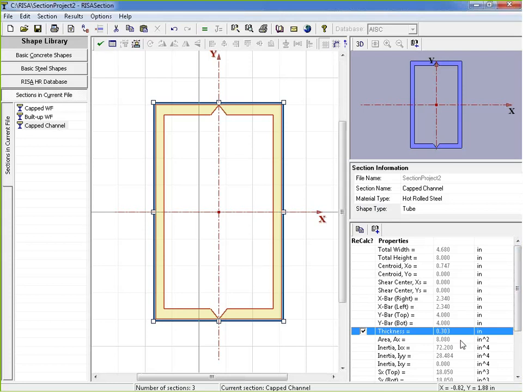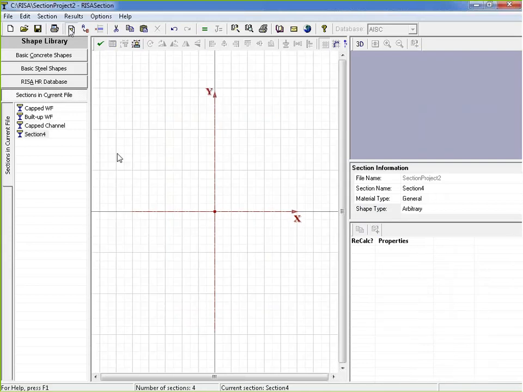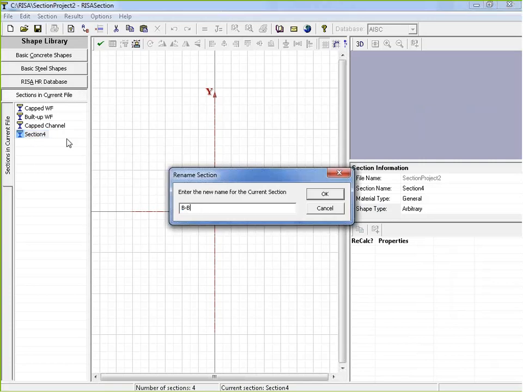So we've got this all set in as a tube. The last piece I want to do, I want to add in one more. I'm going to do a back-to-back channels. So this one I'm going to rename here. It's going to just be B to B for back-to-back channel, and say OK.